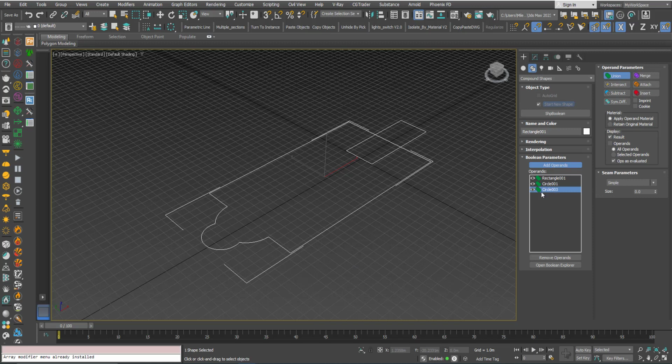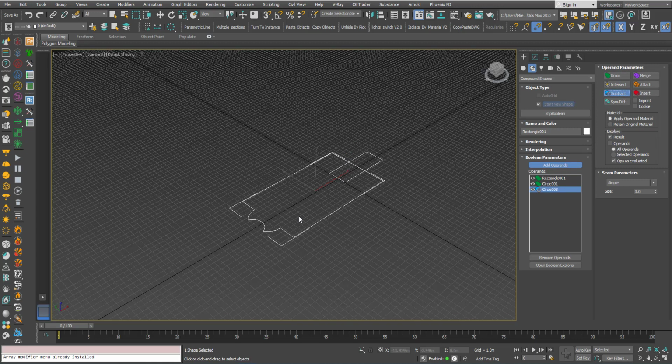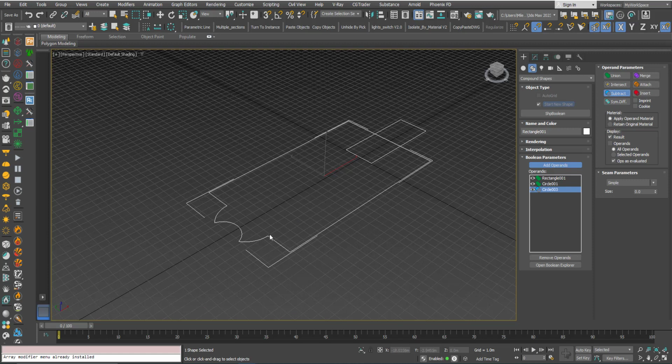Now while this shape is selected, you can change the method of combining. I can click Subtract. So now what we have here is the first rectangle, then the second one, union, then the resulting operation is used with this second circle with the subtract method. Now why I'm saying this, because the order is important, and the operation happens from top to bottom.